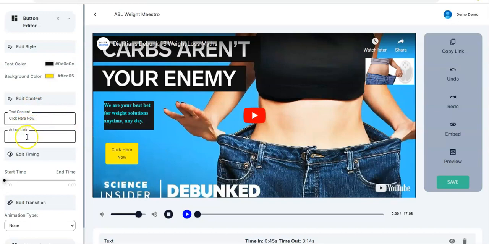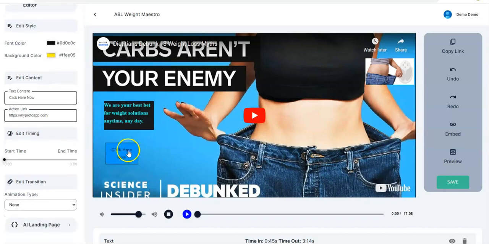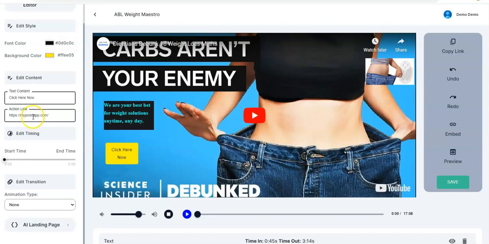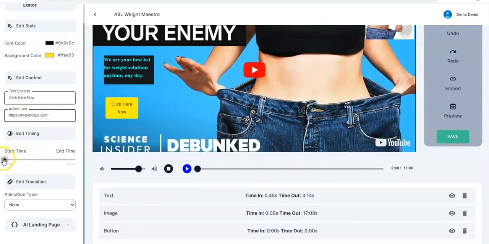And that is it. Now you have to input the action link right here. So you just input the link right here, right, and you move on so that when they click on this button, they'll be redirected to the action link, right? And you edit the timing as well, just like we did for the earlier features, right? Let me put it here or somewhere here, and that's it.